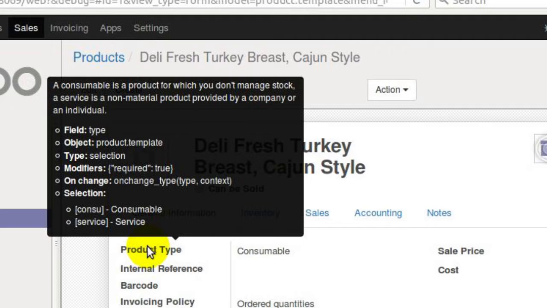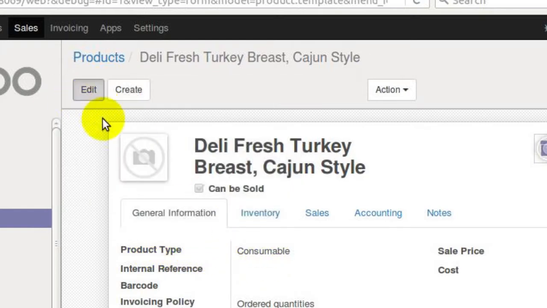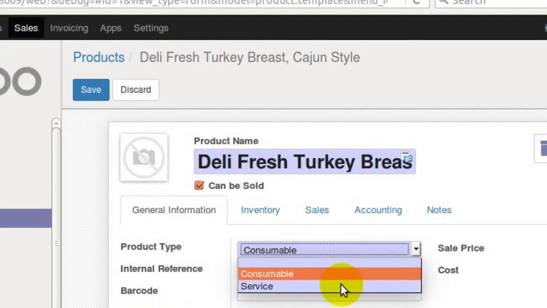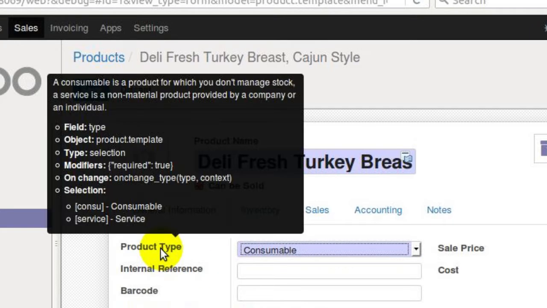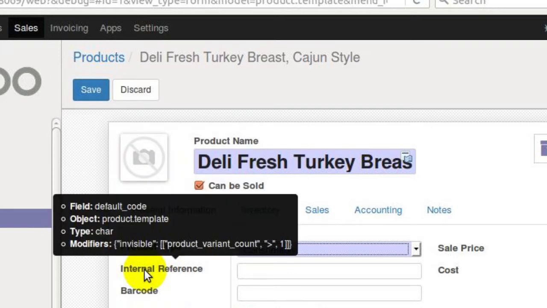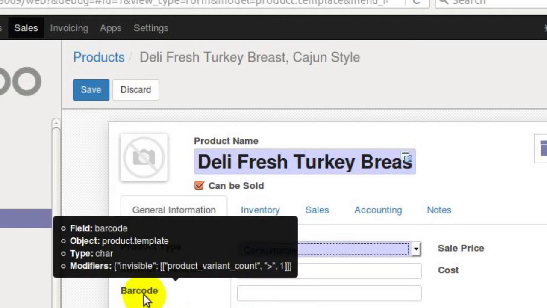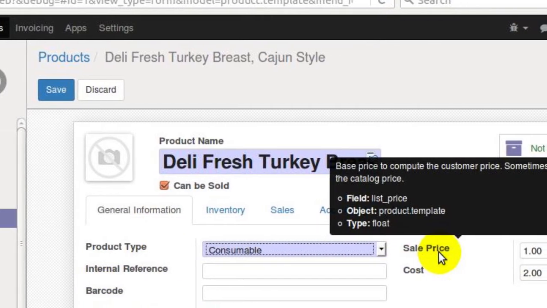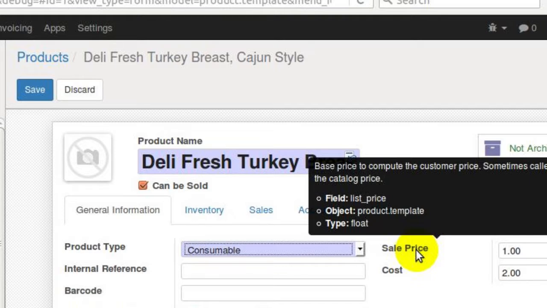Now the third item, notice, is selection in this case. With product type, it's a selection that lets me pick, if I hit edit here, between these different options. So it's a selection, and it's delineated there under type. If I go to internal reference, notice how type is now CHR for character. I go to barcode, we'll also see that that's CHR for character. Let's look at sale price. We can see that the field name is actually not sale price. Instead, the field name is list_price.